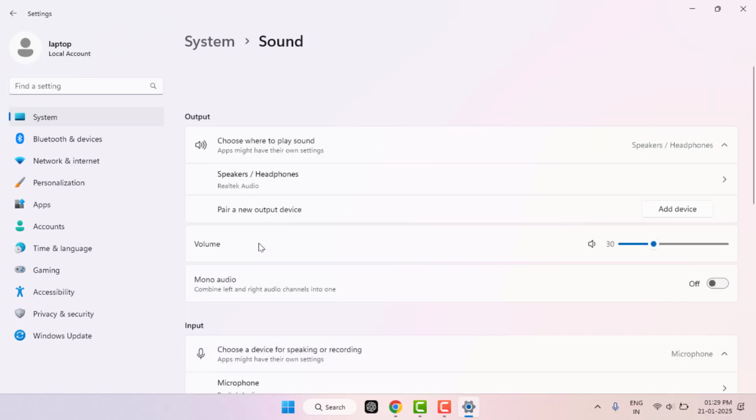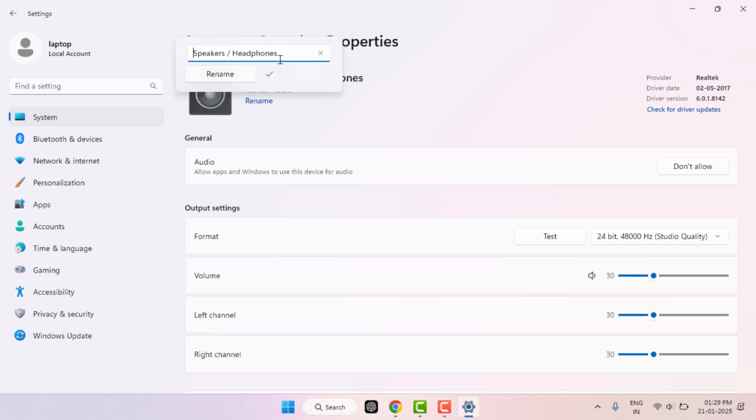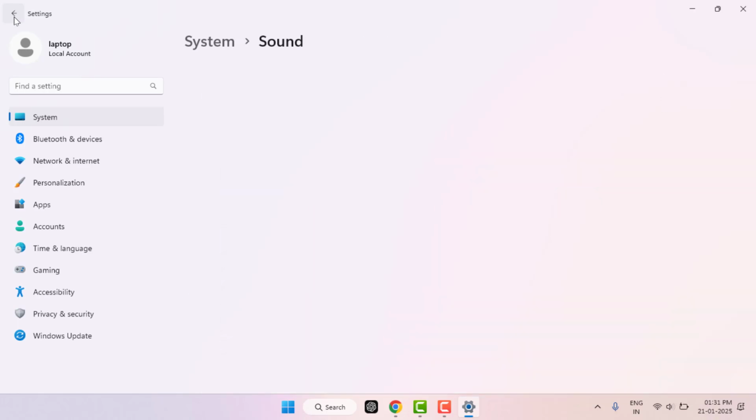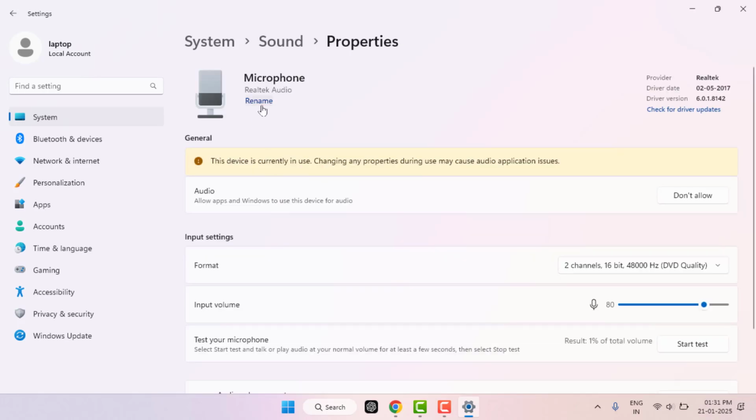If you want to change your speaker or headphones name, meaning your output devices, just double click and open it like this, and here you can get the option Rename. Just click on it. From here you can easily rename this. Same thing you need to follow on your input devices. If you want to change your microphone name, just click on it and rename it. So this is the way to change your sound devices output and input on your Windows 11.